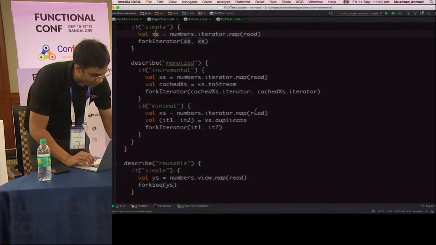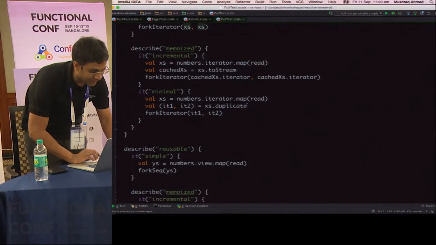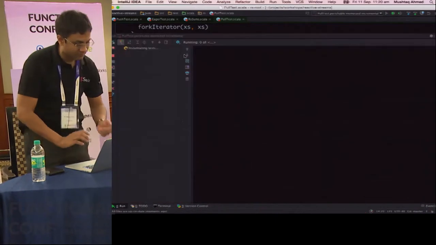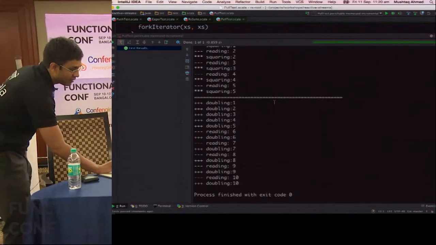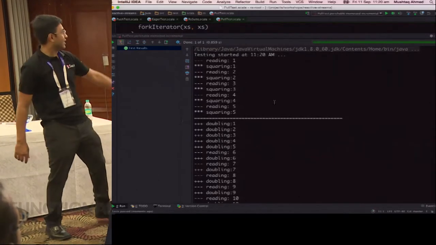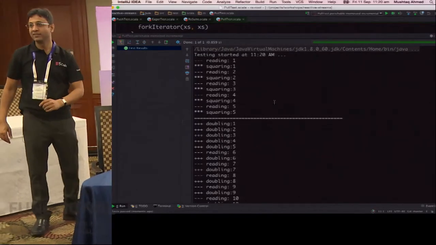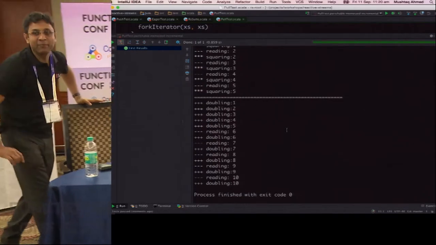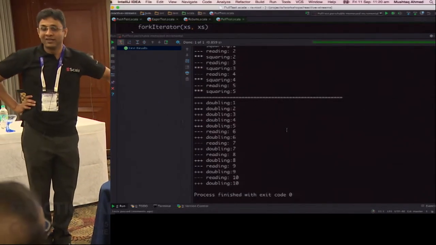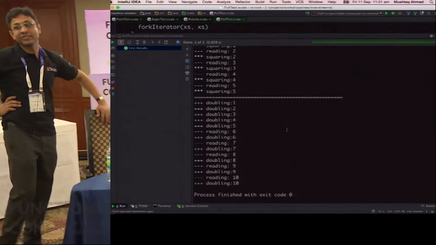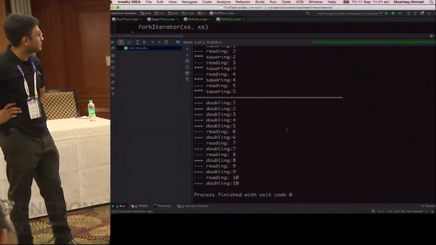So let's go back and try to fix that by doing some memoization. I'll explain the strategies later on, but just see some memoization. Well, if I do some memoization, what I see is what I want. So I see 1 to 5 being squared. They're red. But I also see that doubling is happening for 1 to 10 and not from 6 to 15. But there is another interesting thing happening in doubling. Can you notice that?